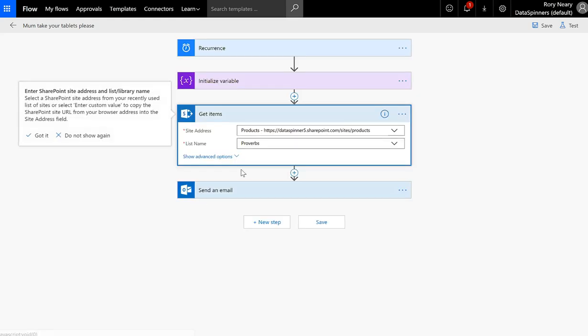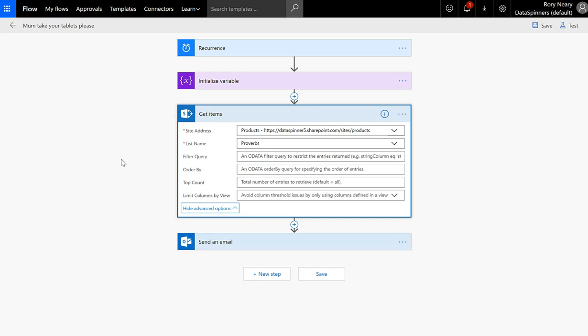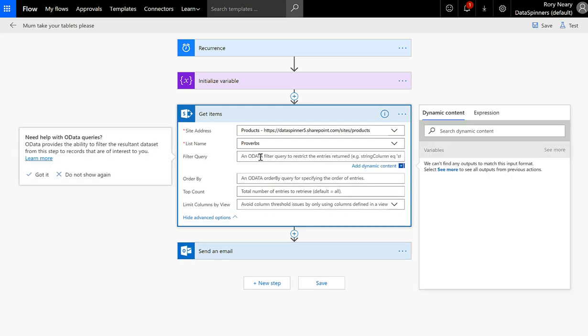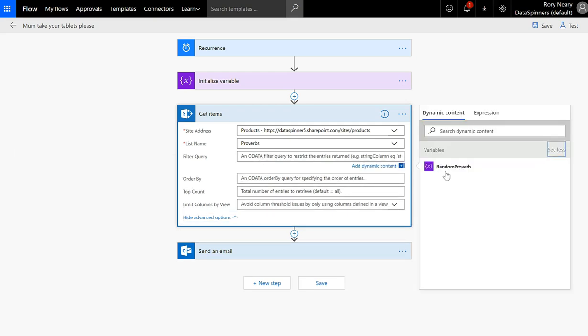That's good. And then what we're going to do is show advanced options, because we actually want to filter this, filter query, and this is interesting because it didn't want to actually offer us this random proverb, but we'll give that a go anyway. So we're going to do filter query, and we need to get the right syntax for filtering this down. Essentially we just want one item.